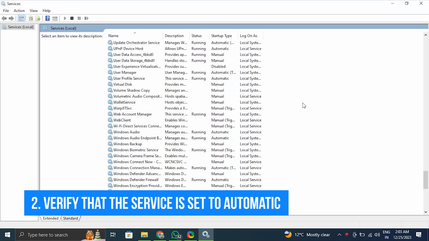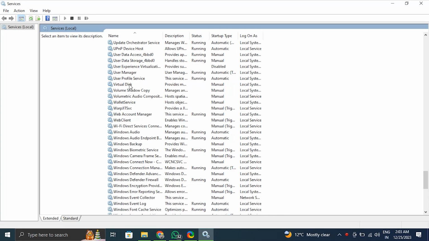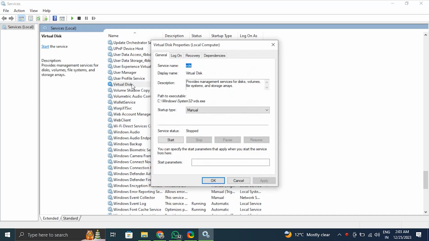Number 2. Verify that the service is set to automatic. In the same Services window, double click on Virtual Disk to open its properties. Now in the Startup type drop down menu, select Automatic if it's not already set. Now click Apply and then OK to save the changes.